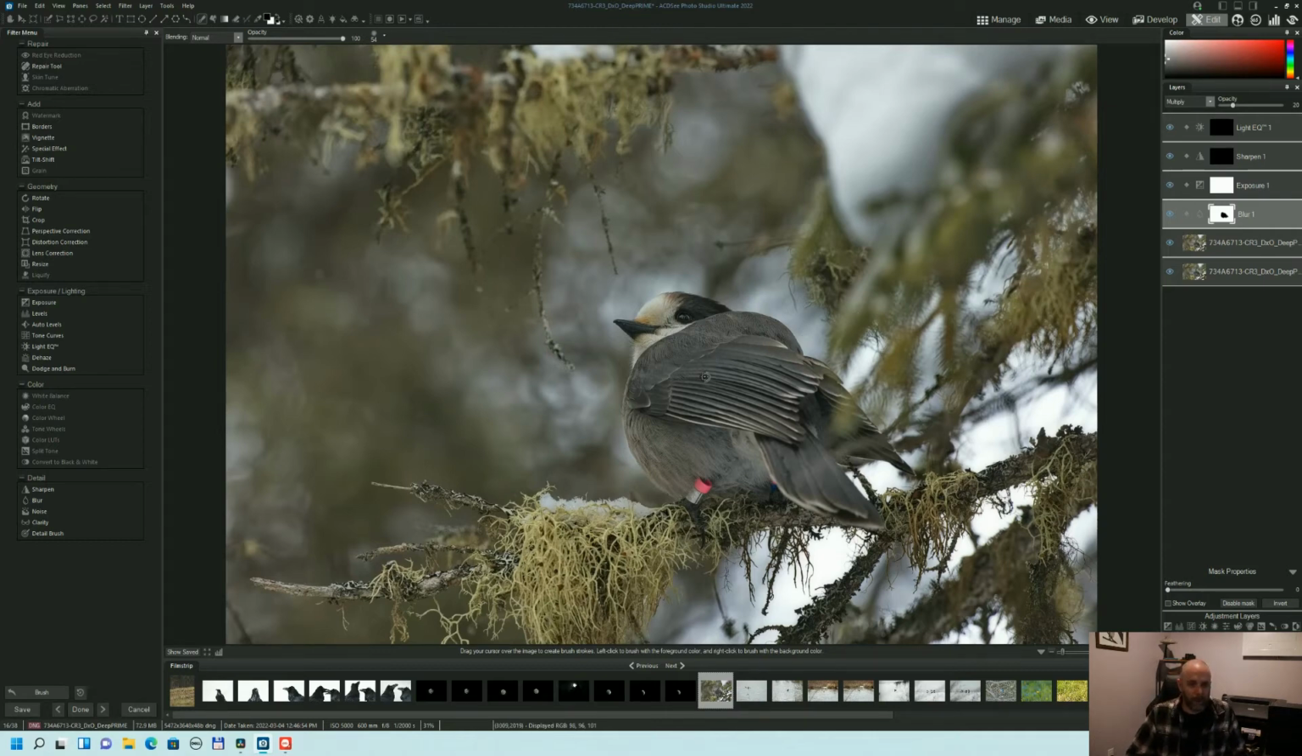Yeah. So that takes the blur off of the gray jay. Not that you see a lot of blur in it, but if I turn this on and off, you just see how the effect changes a little bit. But I like to keep the gray jay as is.